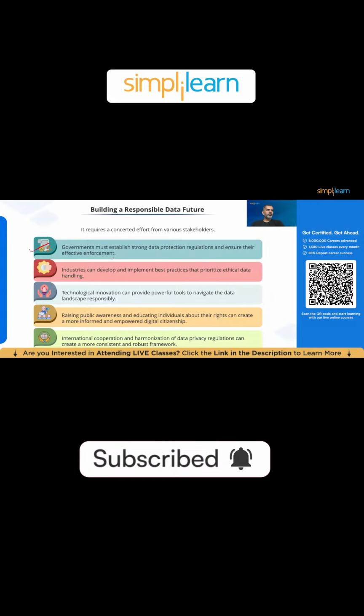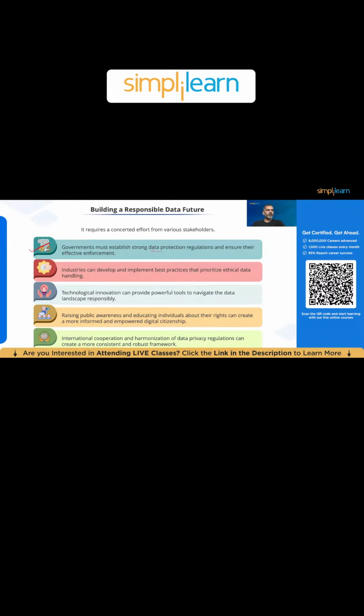And then finally, building a responsible data future. This requires a concerted effort from various stakeholders, if we are really serious about it. We need governments to establish strong data protection regulations to ensure effective enforcement. We need industries to develop and implement best practices that prioritize ethical data handling. We need technology innovation that can provide powerful tools to navigate the data landscape responsibly. We need public awareness, educating individuals about their rights, to create a more informed and empowered digital citizenship.